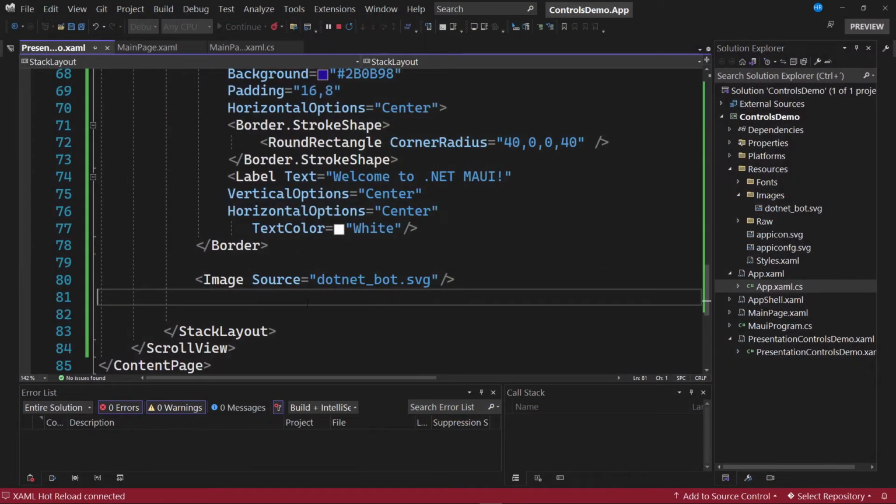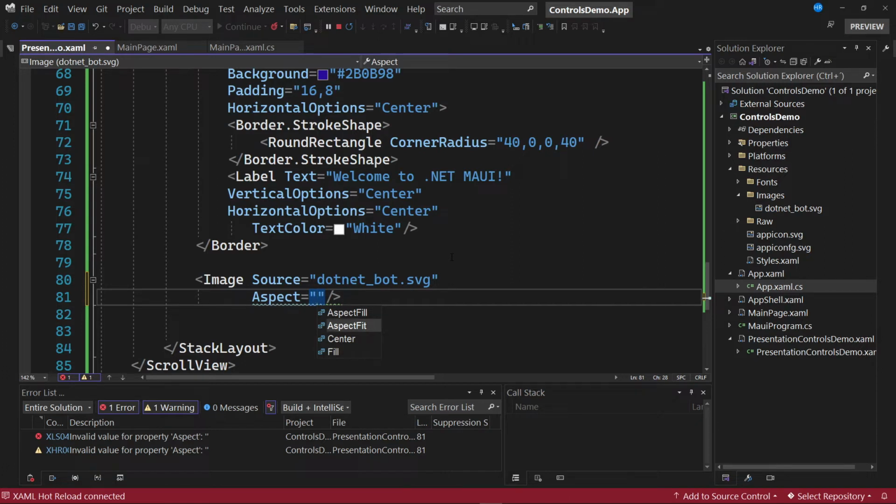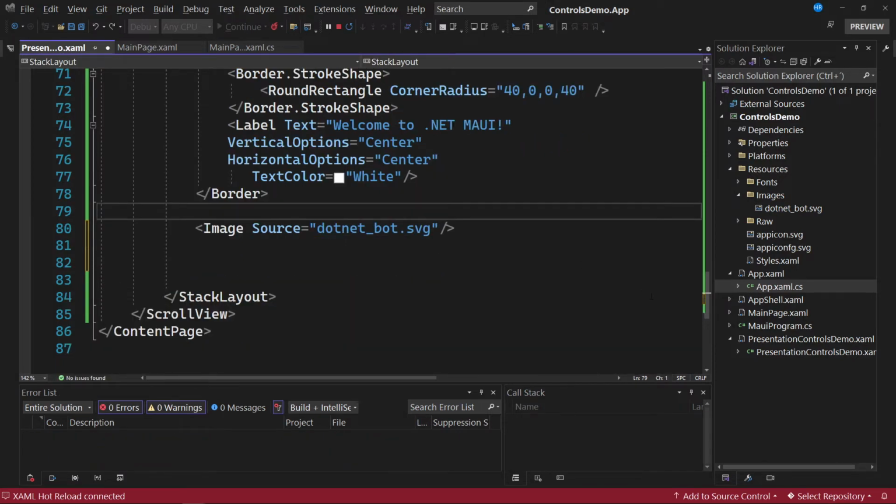As part of the properties of this image, we have a very important property, which is the aspect property, which will allow us to determine how an image is going to be seen according to the container in which it is located. If we want to fill the entire container in which it is, if we want to fill the space but keeping the aspect ratio, if we want to center the image, or if we want to fill the entire content of that container.